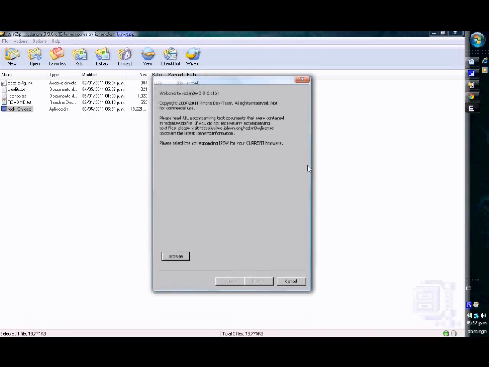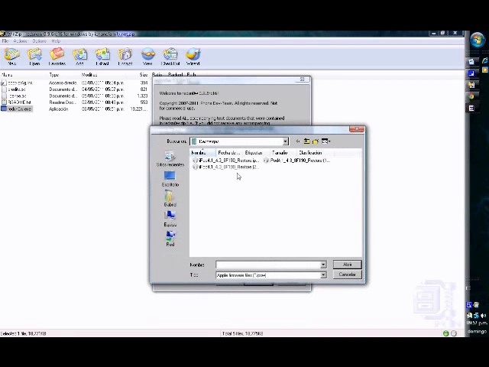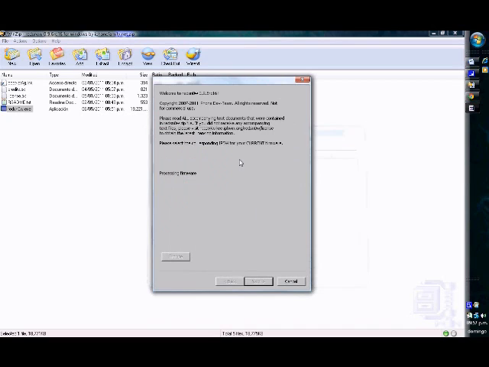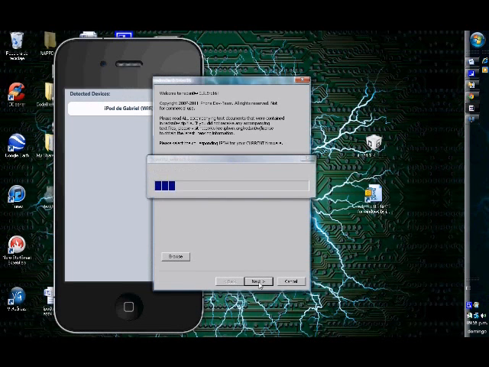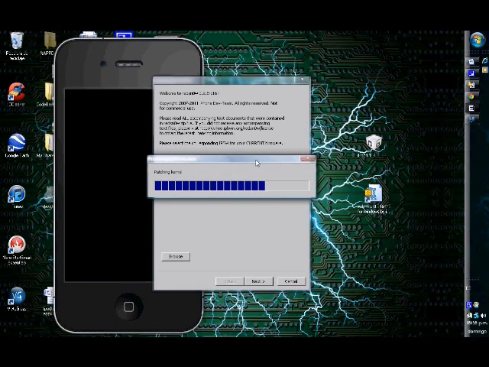You click the last file. You click yes, then browse, then open the file that we just downloaded. And then we wait until it processes the firmware. Well, now we wait until the download ends.